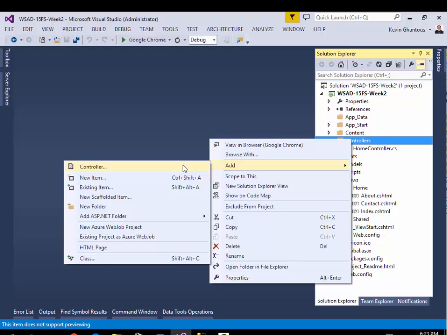They're trying to help you get to the point of having a controller. It's not quite the same as just adding a form to a Windows form application. They're smarter than just saying, hey, add a form, and then it spits a form out for you. So right click on the controllers folder, add controller.